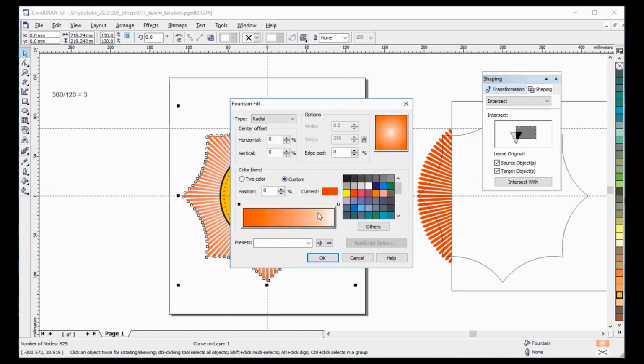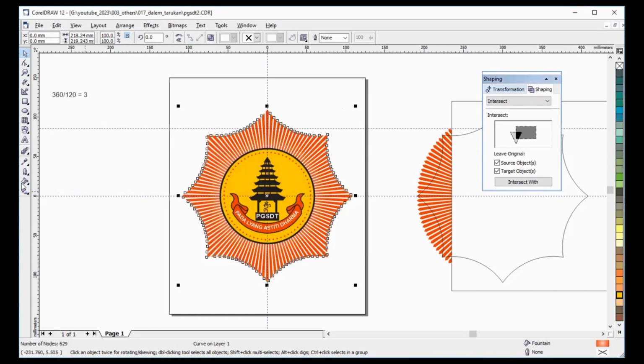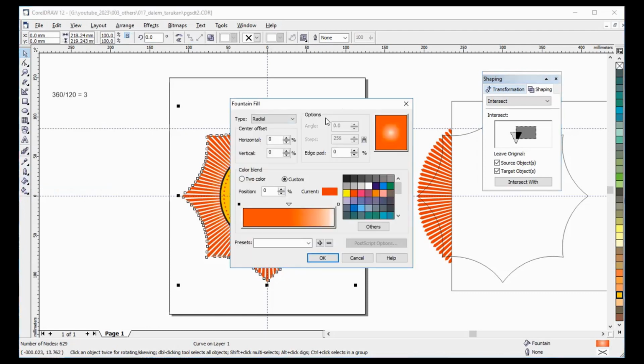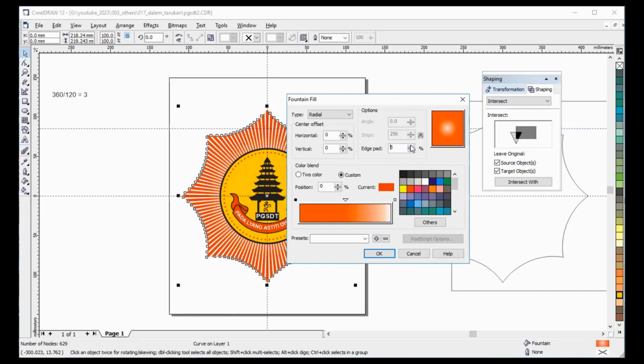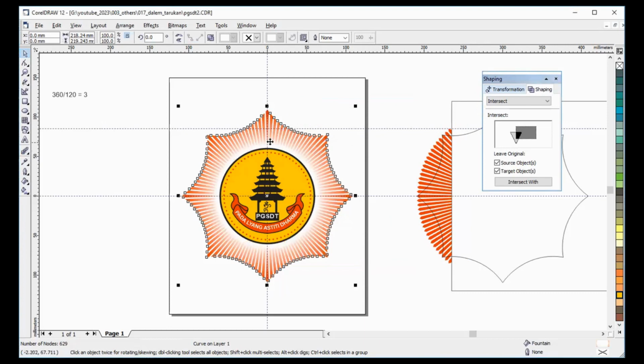Maybe we want custom. Maybe place it in the middle. I take a red like this. Not the result, I think. Okay, I need to move here, and then take white, I think. Okay, that's it. But it's too big. Let's try.